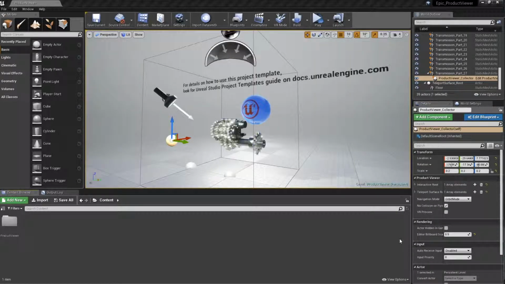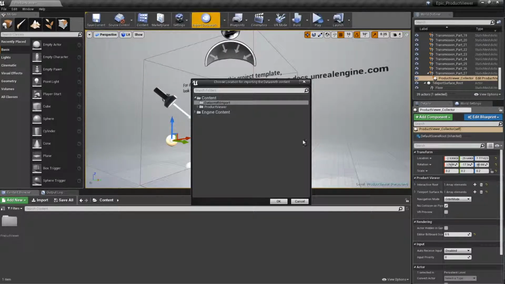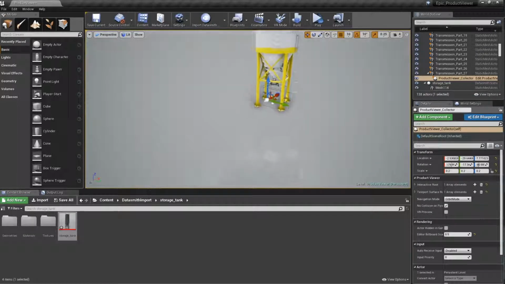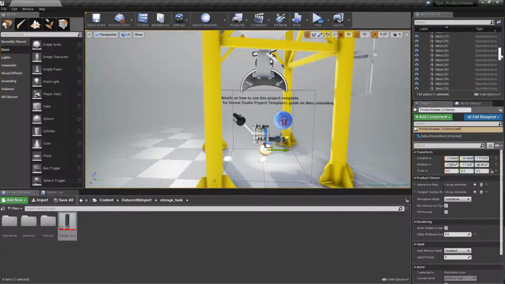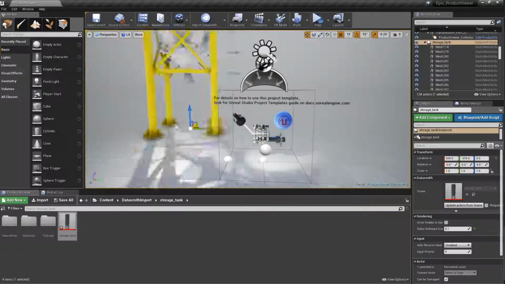Now another thing we can do here is we can add other assets to the scene besides these. Click on the Import DATASMITH button at the top and choose Storage Tank U DATASMITH. We'll put it in the DATASMITH import folder, and in this window simply hit Import. Now we need to position it so that it's off-center. So we'll go ahead and use the outliner here and grab the storage tank root node and move it into position.